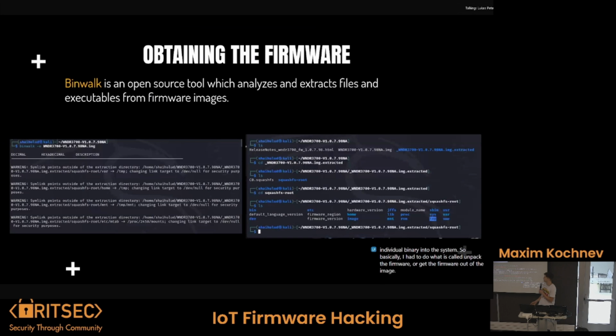That's where binwalk comes in. Binwalk is a great open source tool that analyzes and extracts files and executables from firmware images, right? So I had my firmware image. Now I have to get everything out of it. I had some issues with it on my regular Fedora system, so I just opened up a Kali virtual machine, because I think binwalk is pre-installed with Kali. It had all the dependencies already.